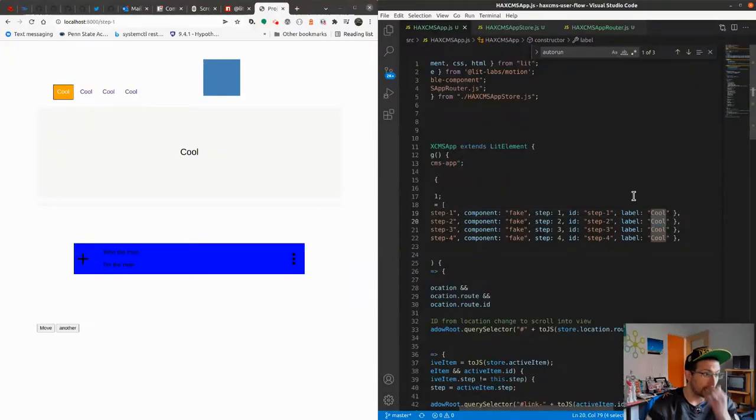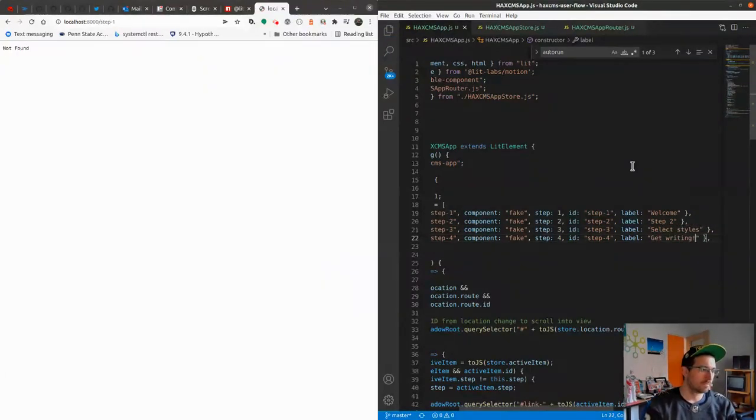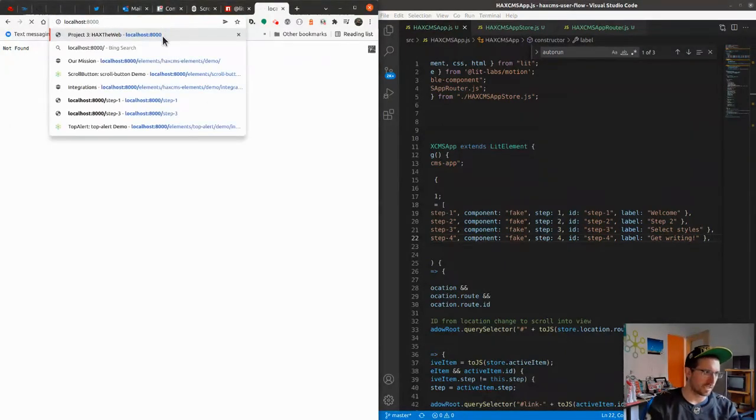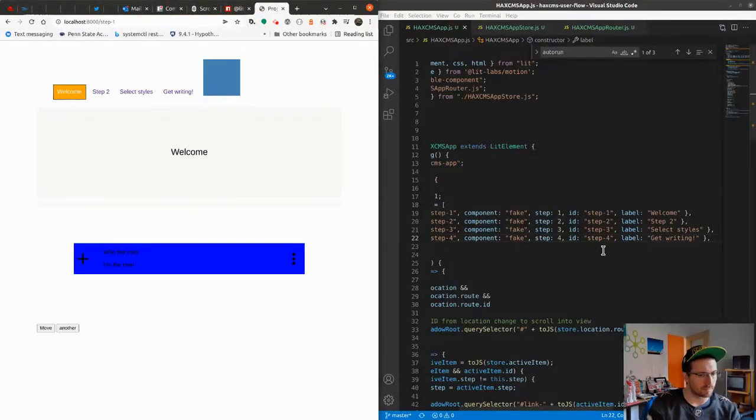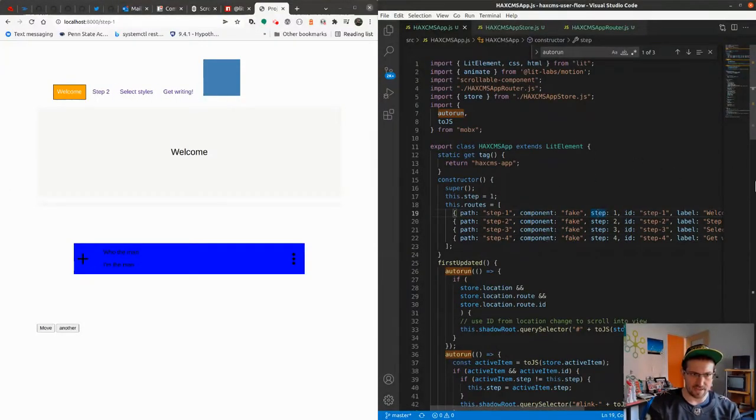So I'm going to change these labels around. Let's say that this would be like the welcome page, right? And this would be like step 2, and this would be like select styles, and this would be like get writing. And this is purely a demonstration, right? We're going to do something similar. We're going to let the user just click around randomly. So I've got that data there.